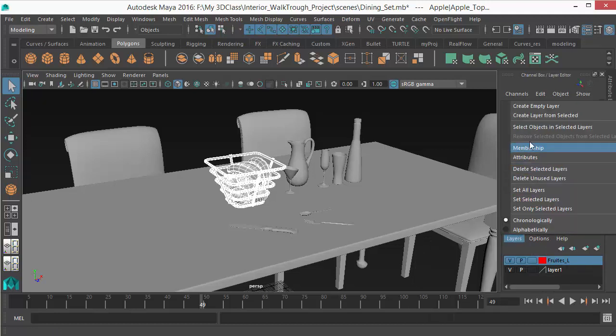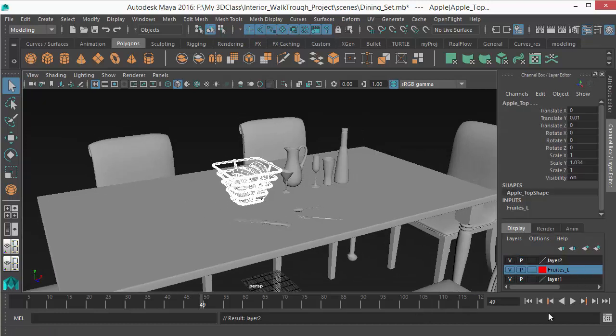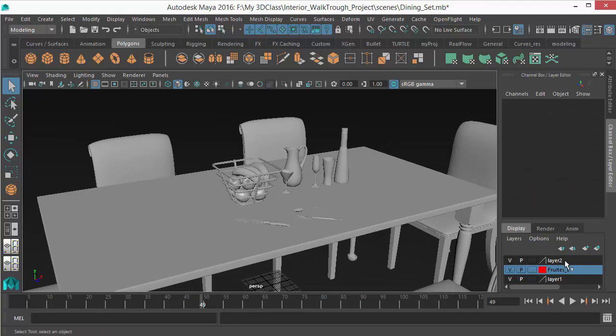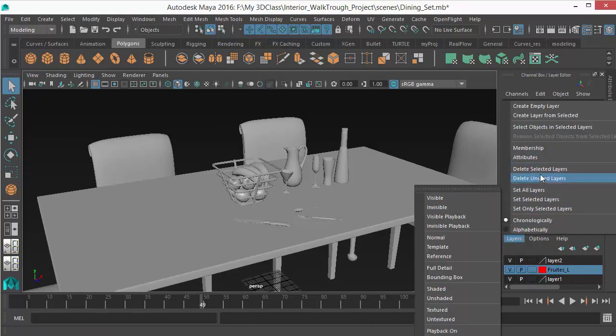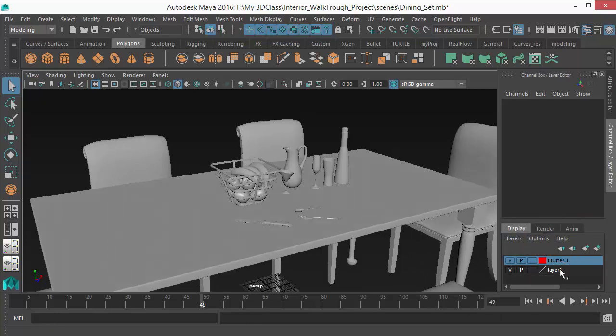And you can go to the layer menu. You can find that option here also, select objects in selected layers. You can delete the selected layers here. You can delete unused layers. If you have some empty layers, where nothing has been assigned to that layer, you need to go to layer and just select delete unused layers. These two options are just for organizing. If you want to move this layer down, you can just do that from here.